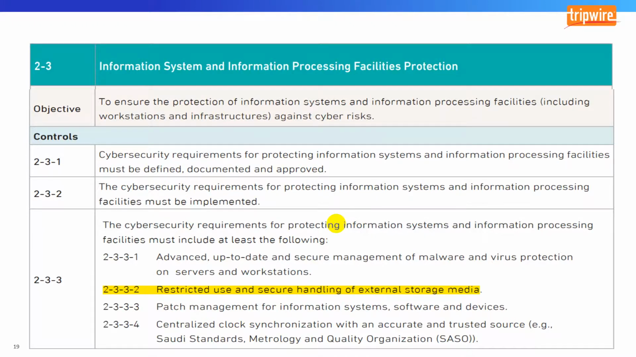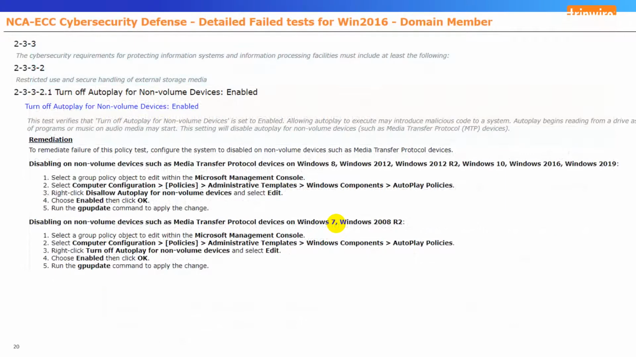Tripwire can help you with this. How can it help you? Simply, we convert this kind of information to control policies, for example, turn off autoplay. So here you will see in the report the same section, as we said, 2.3.3.2, and dot one. This is number one.